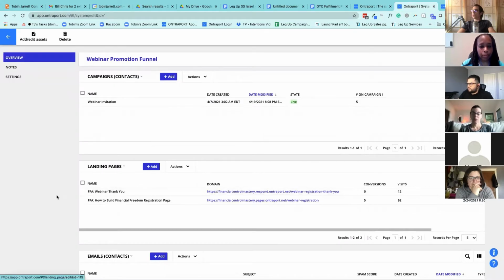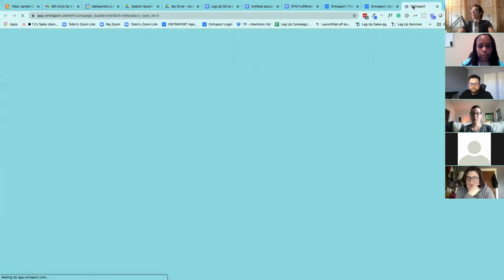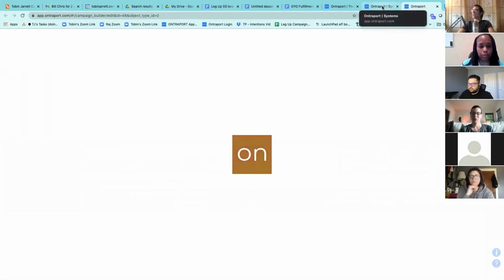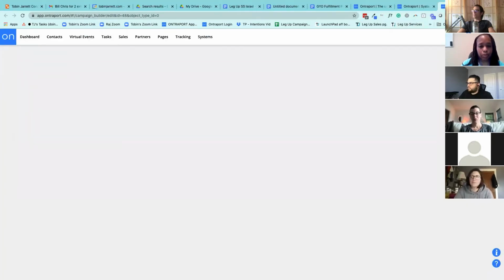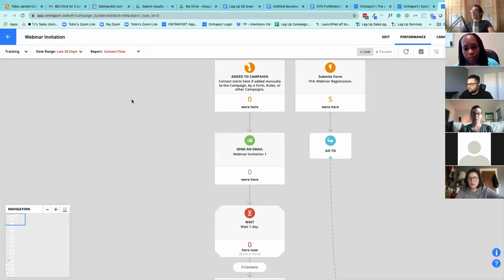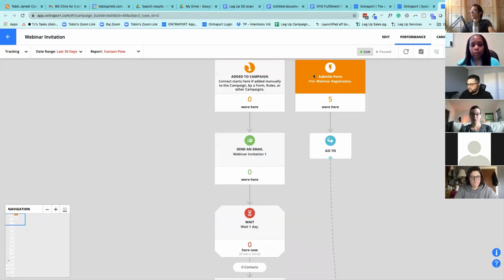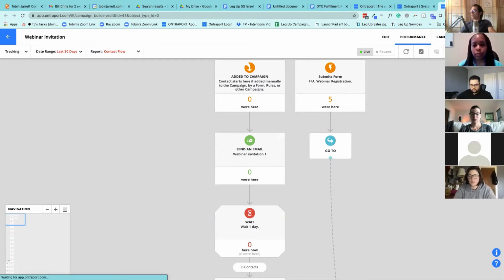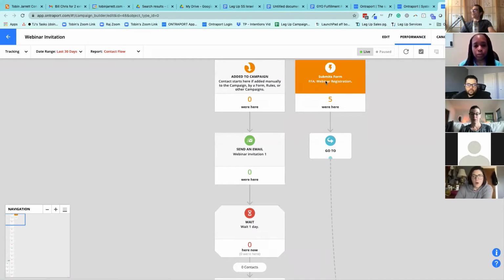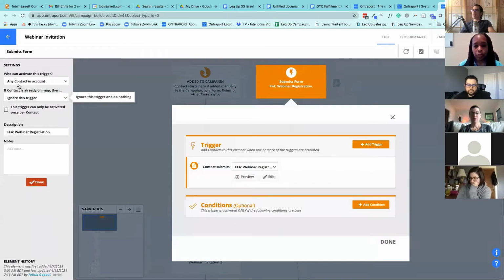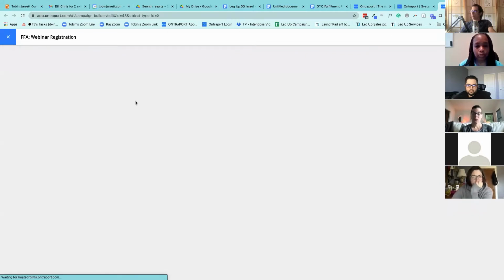Let me actually see if I can. Oh yes, I can do that. So convenient. I'm just going to press Command so I can keep this open and it doesn't take me off this screen. So, submits form. Let's actually see, is the intention to have this same form be on the same page? So let's see. Submits form, FFA, okay, boom, boom, boom.